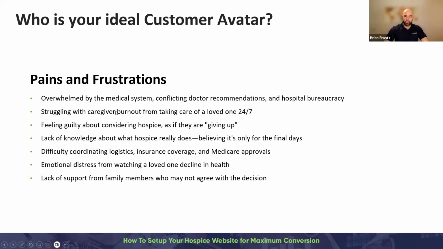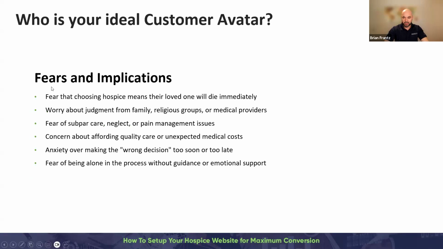And then what are their pains and frustrations when they're dealing with a family member that is getting close to the end? What are their pains and frustrations, right? They might be overwhelmed by the medical system. They're struggling with caregiver burnout, right? Feeling guilty about considering hospice, maybe, a lack of knowledge, right, of what hospice really is. So very specific things, pains and frustrations that your website visitor is going through.